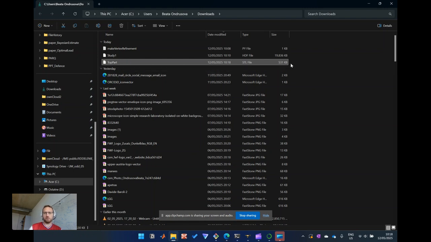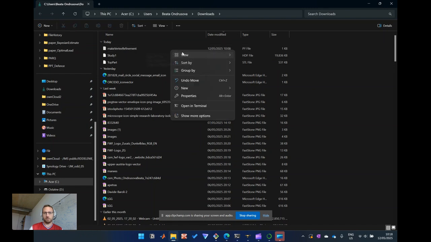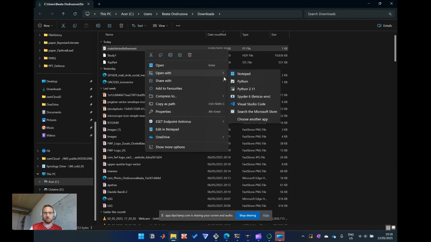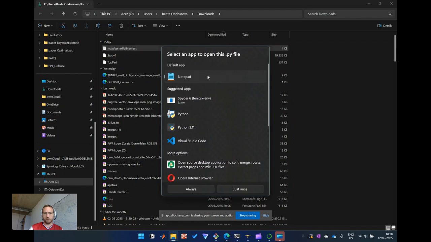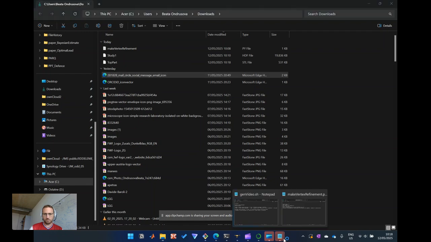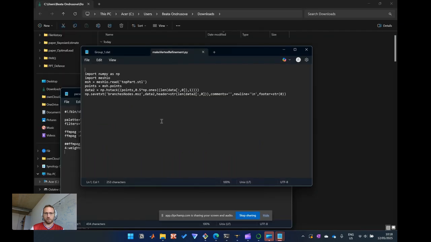Now, as part of the codes for the course, you have been given a Python script that is called make vertex refinement. So if you were to open that one with any kind of application, you would see this part.